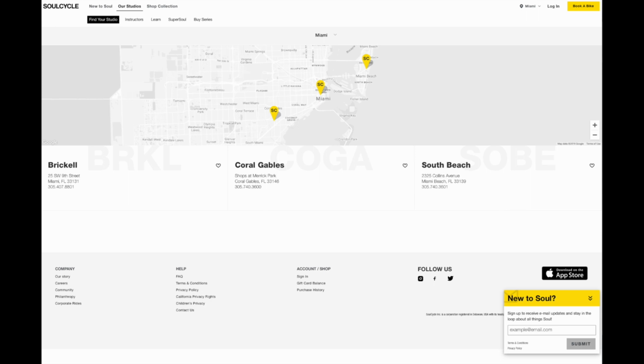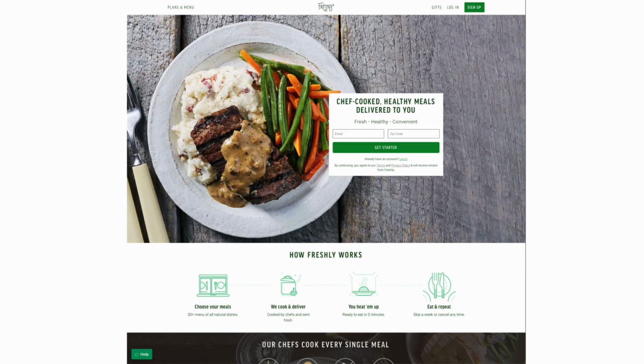I want to mention one other thing that I really like on this page, and it's the New to Soul pop-up on the bottom. That makes it very clear because it feels like a different element of the page, what the call to action is there. So I think they did a really nice job. Some of the best and most intuitive web designs are actually coming from some of the direct-to-consumer companies, such as Freshly, Blue Apron, all the different meal kits.